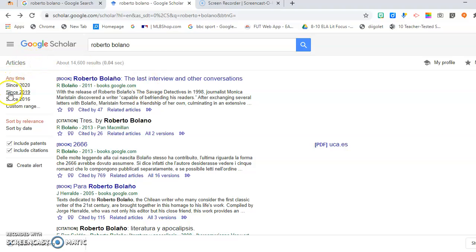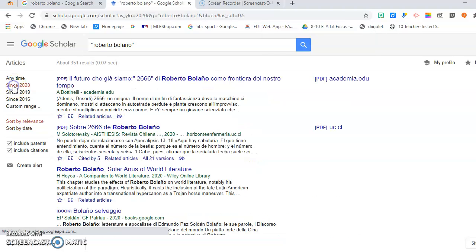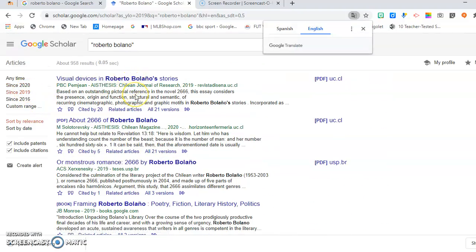I do want to point out on the side, we can sort by relevance. We can sort by date on the Roberto Bolano articles. We can look for specific things if we want only things since 2020 or since 2019. Here's a very recent article called Visual Devices in Roberto Bolano's Stories. So Google Scholar is a great way to avoid the answers everyone is looking for and to find the answers that you are looking for.